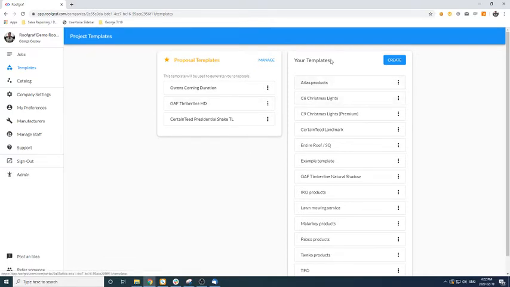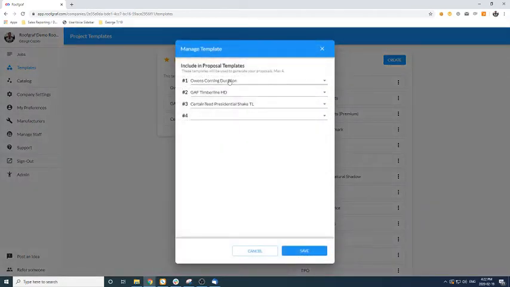So you'll see you've got your templates on the right hand side and then the proposal templates, the ones that Roofgraf will use by default, on the left hand side. And to arrange these into good, better, best, what you'll need to do is select the manage button on the left hand side there, and you'll see number 1, 2, 3 and 4. So we can actually have a good, better, best and, well, even better or exclusive as a fourth option.